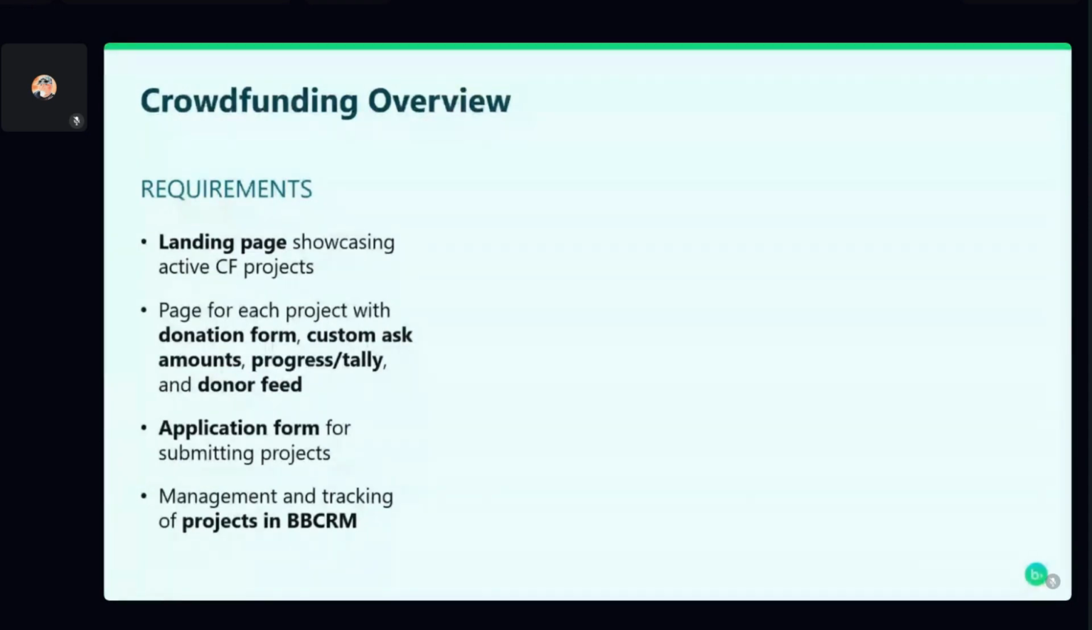show some things on there, for example, that are a bit more tailored towards the project, like a custom banner image and also a donor feed showing all the people that have given to that project. And they also wanted to show the progress bars and tallies and things like that. They wanted to provide a way of applying to submit a project.